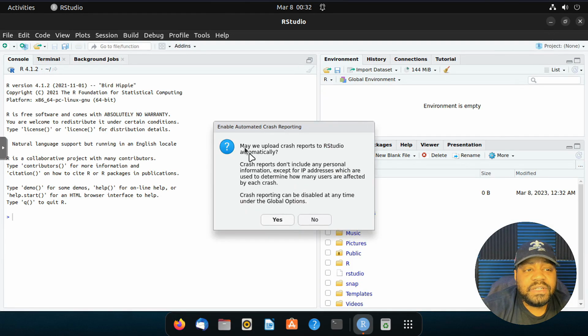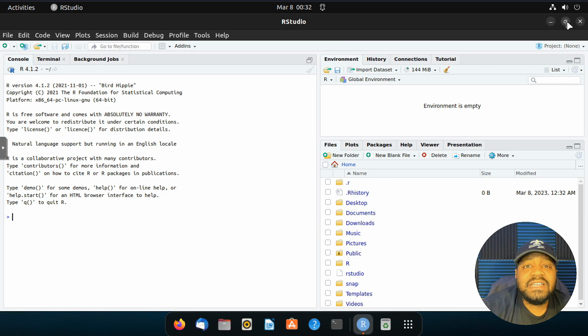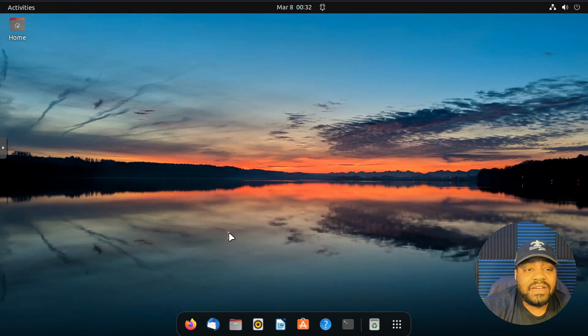Boom, good to go. Right here is basically asking you if you want to automatically report crashes to the company that's developing this. I'm gonna hit no, because this system is not gonna stay open. But as you can see, that's all you need in order to get R installed. Now that's it. You have successfully installed and configured the R programming language on Ubuntu 22.04. As you can see, it's a very simple process. If you follow the steps I put in front of you, you guys shouldn't have any problems getting an environment set up so you can start learning the R programming language.